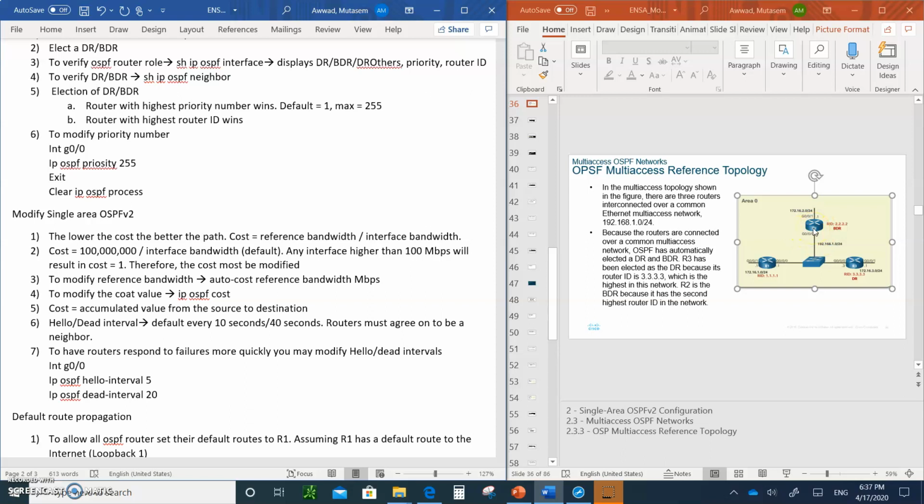Is that clear? All right, so how do you modify the reference bandwidth? You just type in the command auto-cost reference-bandwidth and you type it in megabits per second. So if you have a gigabit, you just type 1,000. Or you can modify the cost directly. You don't even have to use bandwidth and have it calculate the cost. You just type ip ospf cost on the interface and you're all good to go.